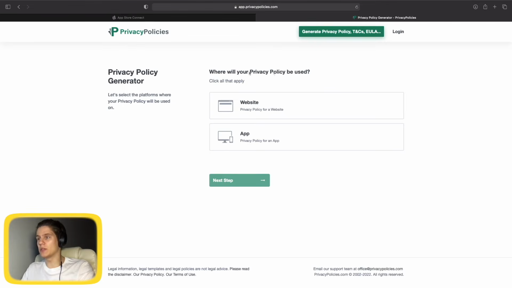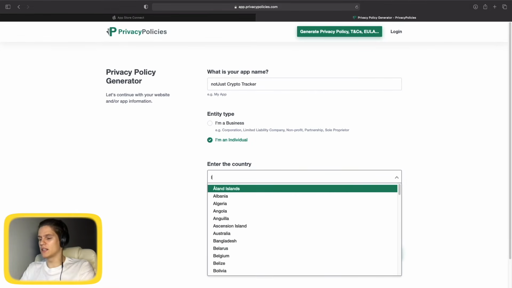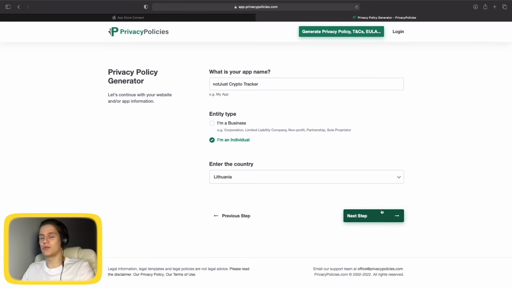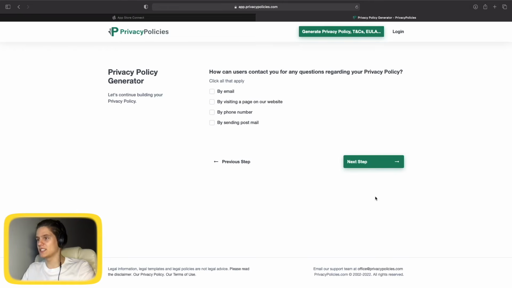First of all, where will your privacy policy be used? It's going to be used in an app. Then we need to provide our app name, so it's not just crypto tracker. Now we need to provide our entity type, and we are an individual, and the country. So let's select my country. You can select yours. Click next. Now, what kind of personal information do you collect from users? We don't collect anything, so I will choose others. If you collect something, make sure to select it here, and select additional information you collect from a device. We don't collect anything, so let's just click next step.